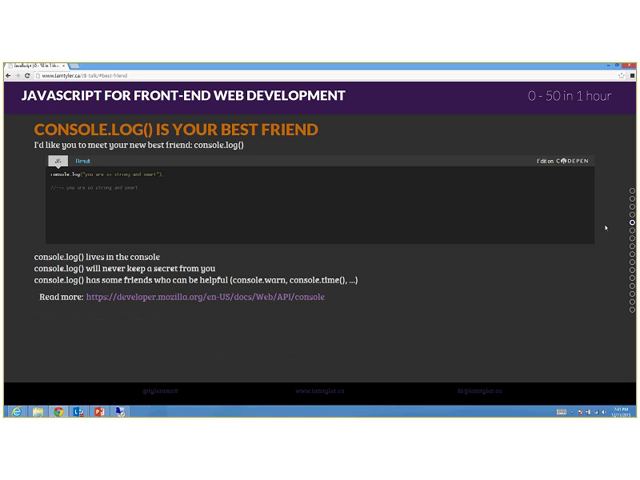It will never, ever, ever lie to you. It'll always tell you exactly what you tell it to tell you. If you ask for something, it'll say, this is the true value of what you're asking. It lives in the console. His best friend might not be yours, but his best friend, and I suggest you use it, is Chrome DevTools.